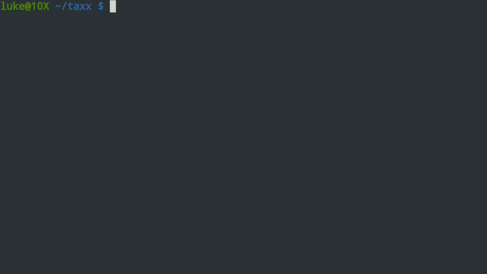We need to create a Docker Compose YAML file. So let me just touch this file to create it. It's funny how you touch something that does not exist, and by doing so, you create it.